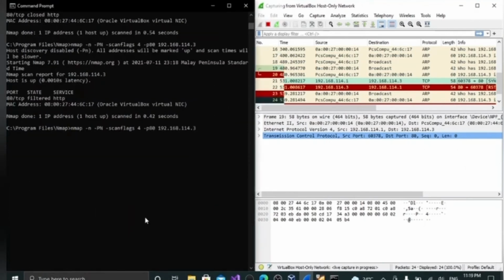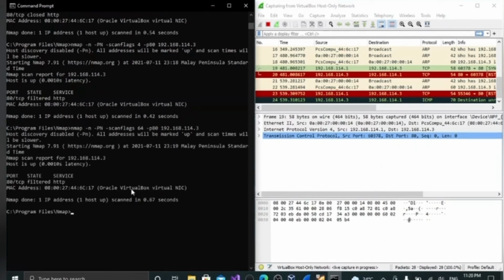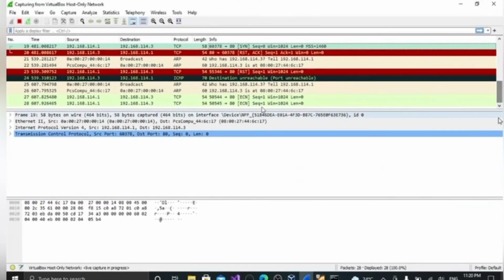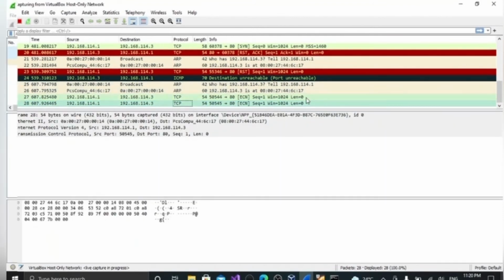Lastly, for flag 64, with the command nmap -n -Pn --scanflags 64 -p 80 192.168.114.3, here in the Wireshark, the host sent an ECN packet to the OpenBSD OS.